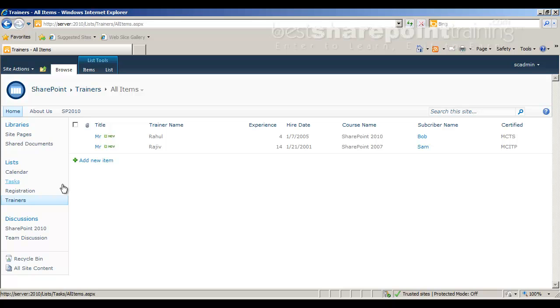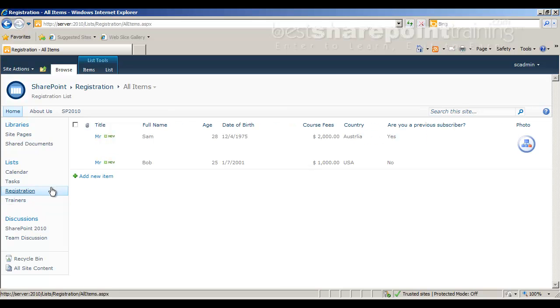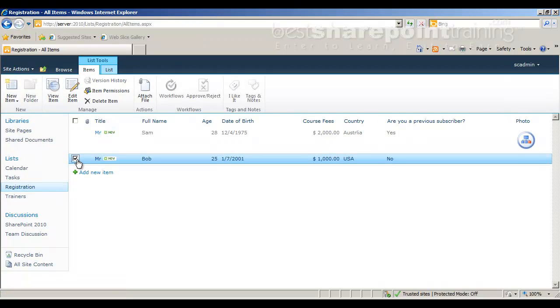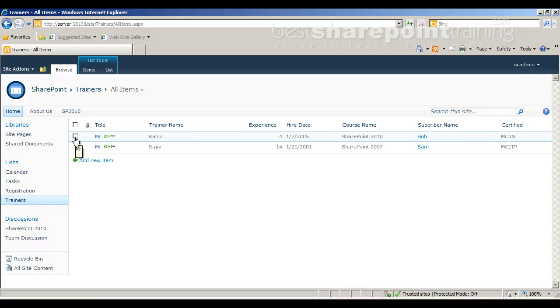So this is how we'll establish relationship behavior. Right now we have enabled Cascade delete as a relationship behavior. If you enforce the restrict relationship behavior, then there is no relation between this registration and trainers. That means if you delete the Bob item here, it's not going to delete the Bob item which is there in the trainers list. So that is a restrict delete.